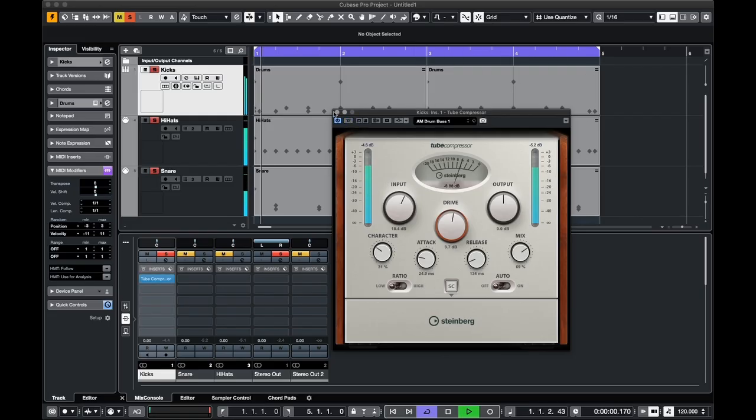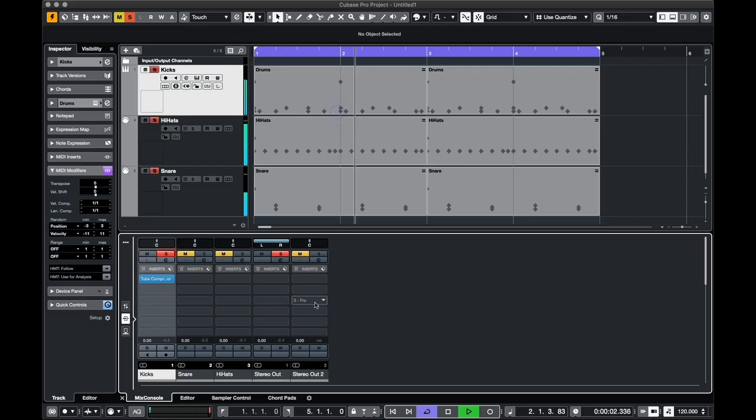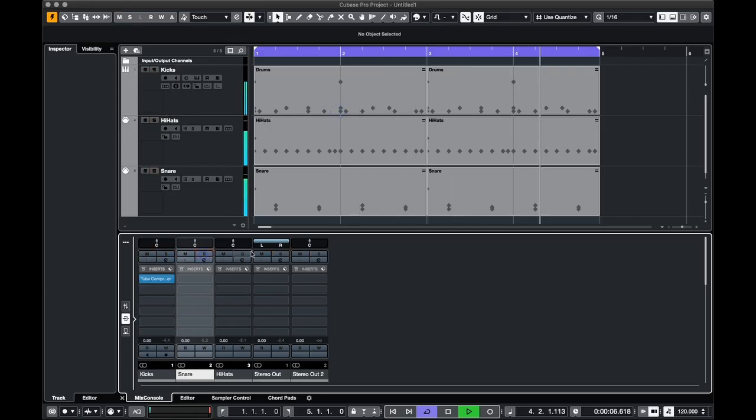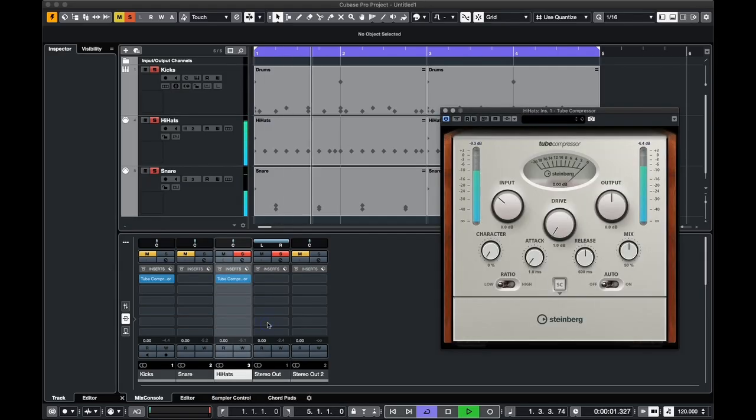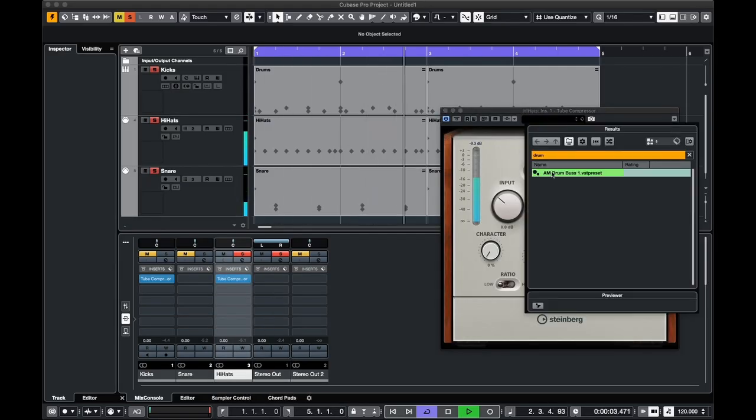Okay, nice and punchy. So that's that done. Good. Next. Well, we'll come back to the snare. Let's just do the hi-hats for now. Let's pull up another tube compressor, and let's use the same drum bus comp.